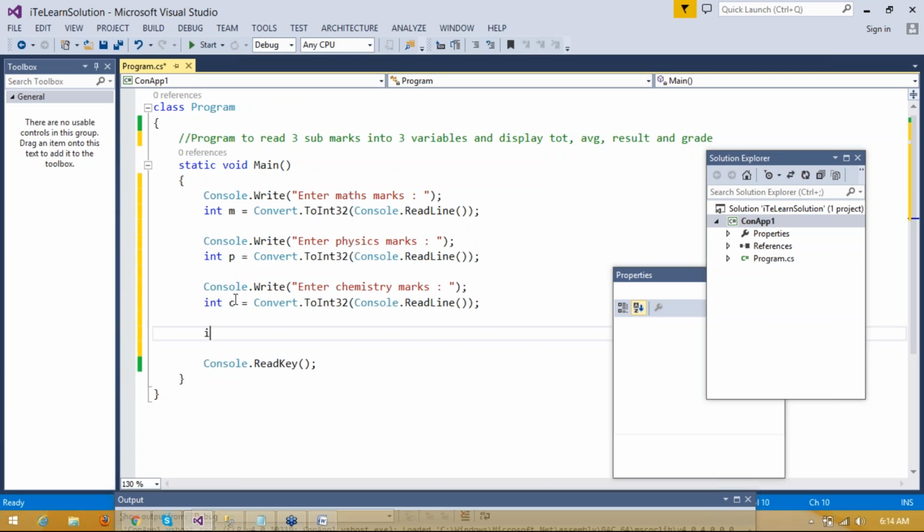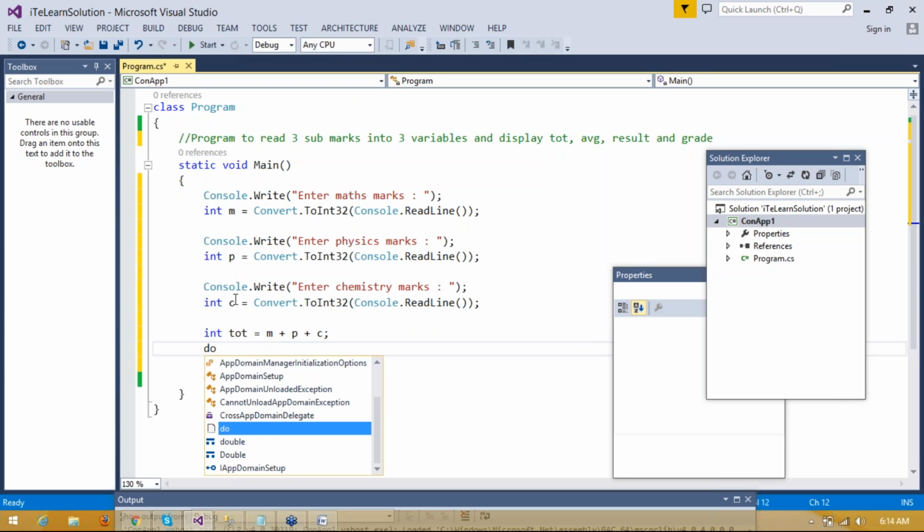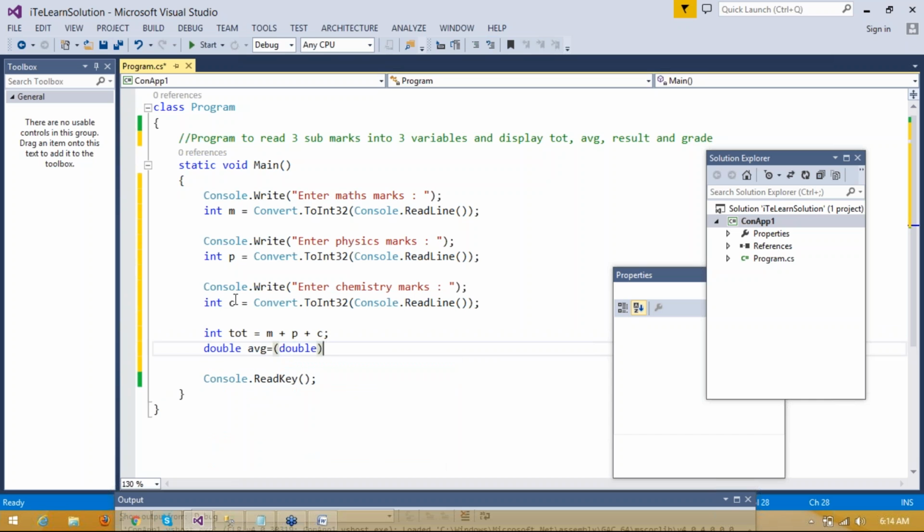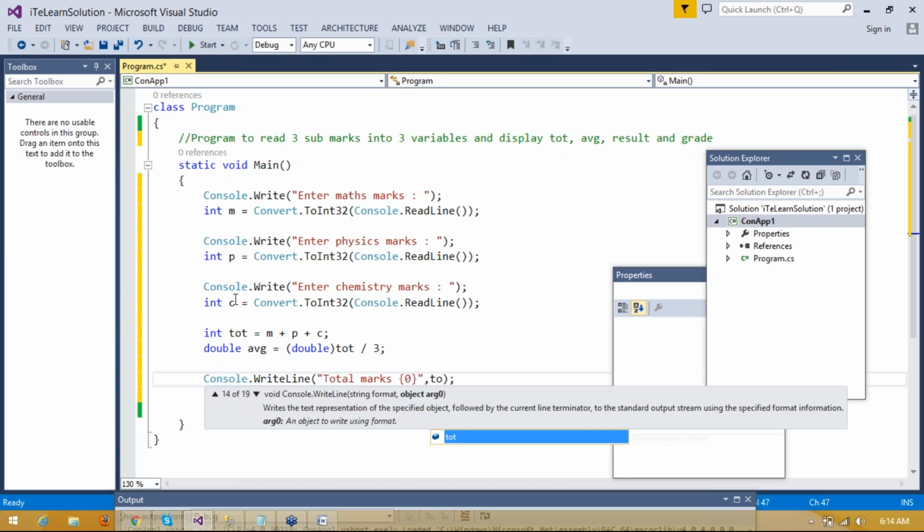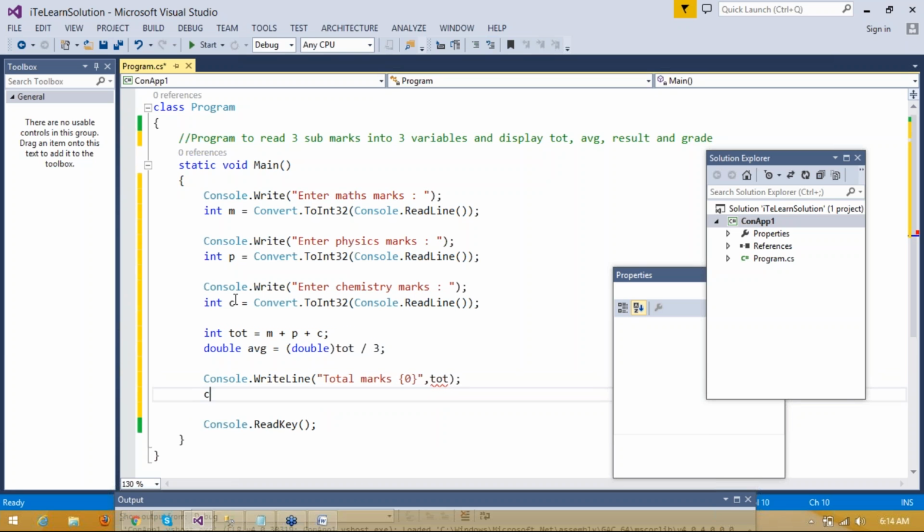Let's say integer total is equal to m plus p plus c, and average, double avg equal to double of total by 3. This we covered already in the last class. Okay, last example, you got this. Now my question is how to get the result. Let's say Console.WriteLine total marks, Console.WriteLine average marks, average. So we'll be able to get the average.